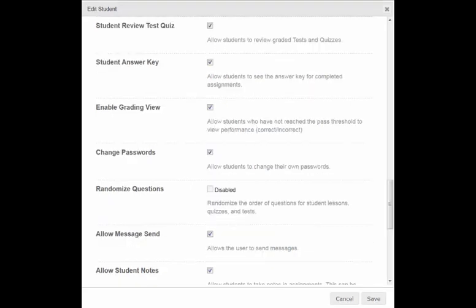For the remaining options, the process is simple. If you would like the student to have the permission, check the box. If you don't want the student to have the permission, uncheck the box. You can find out more information about permissions on Ignitia's support site at aopschools.com.